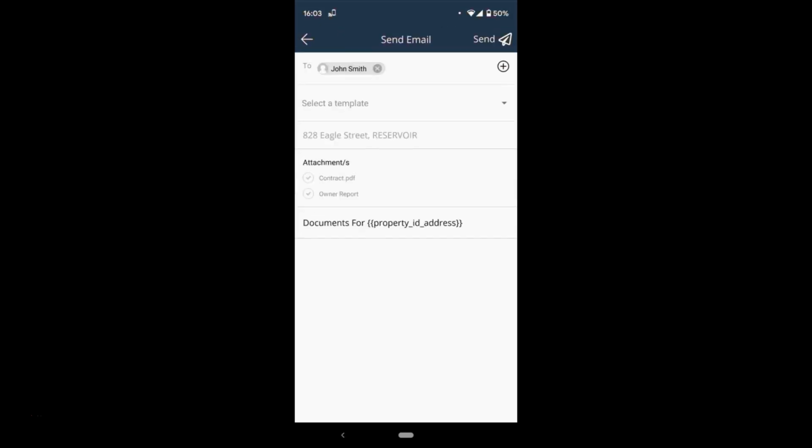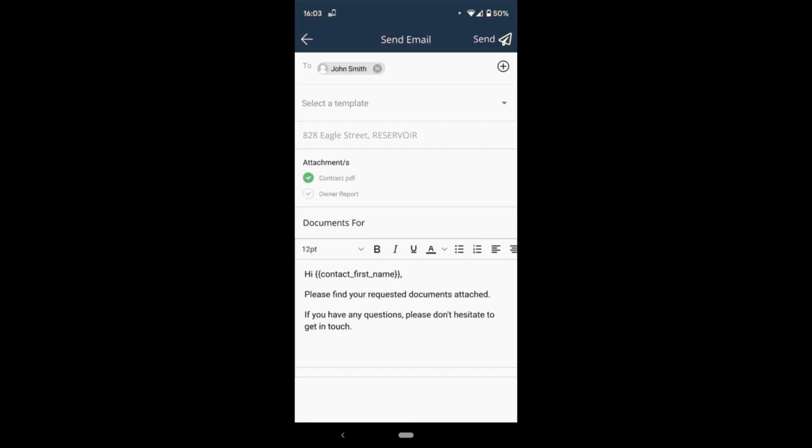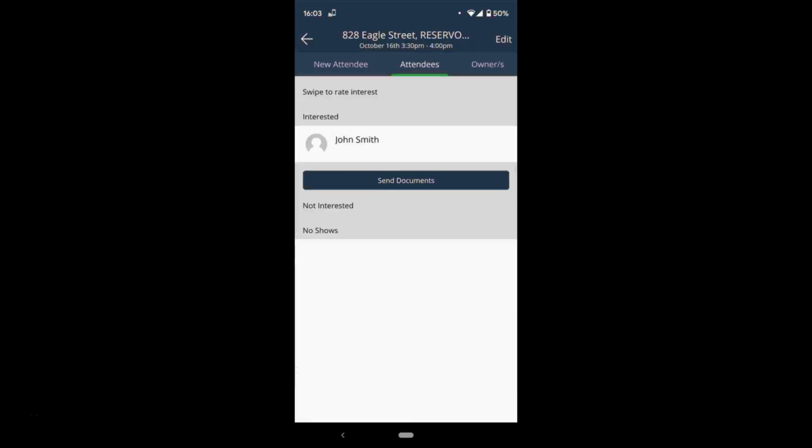So let's tap send documents. And what this will do is we'll load a template so you don't need to write out the email. And you can see the attachment section here that we can tick what we would like to send. And then we can just hit send in the top right corner, and this will send out individually to each of the contacts that display at the top there.